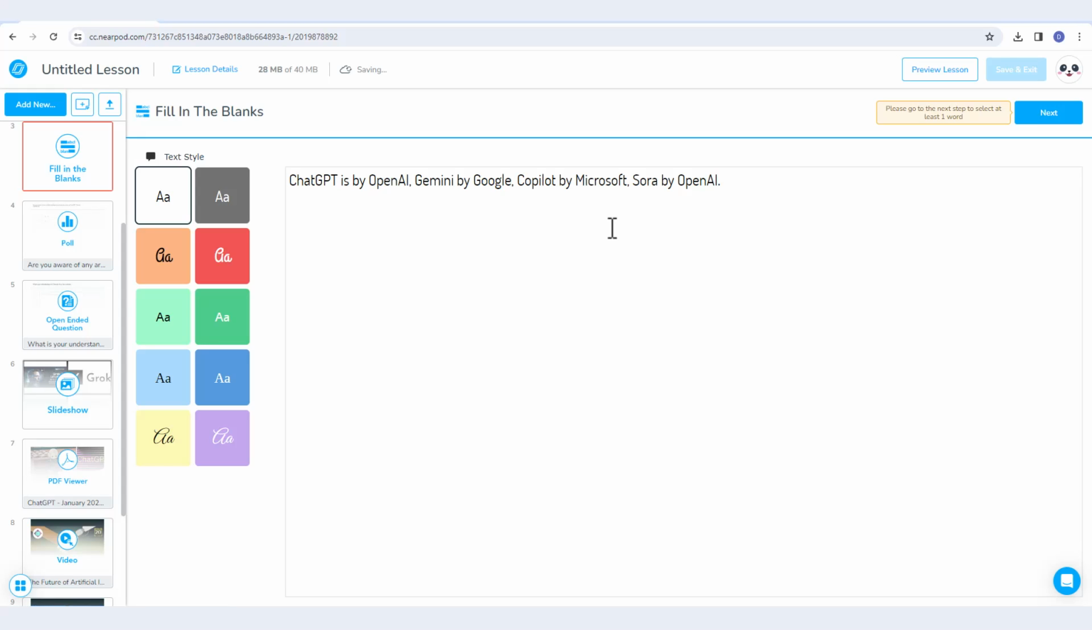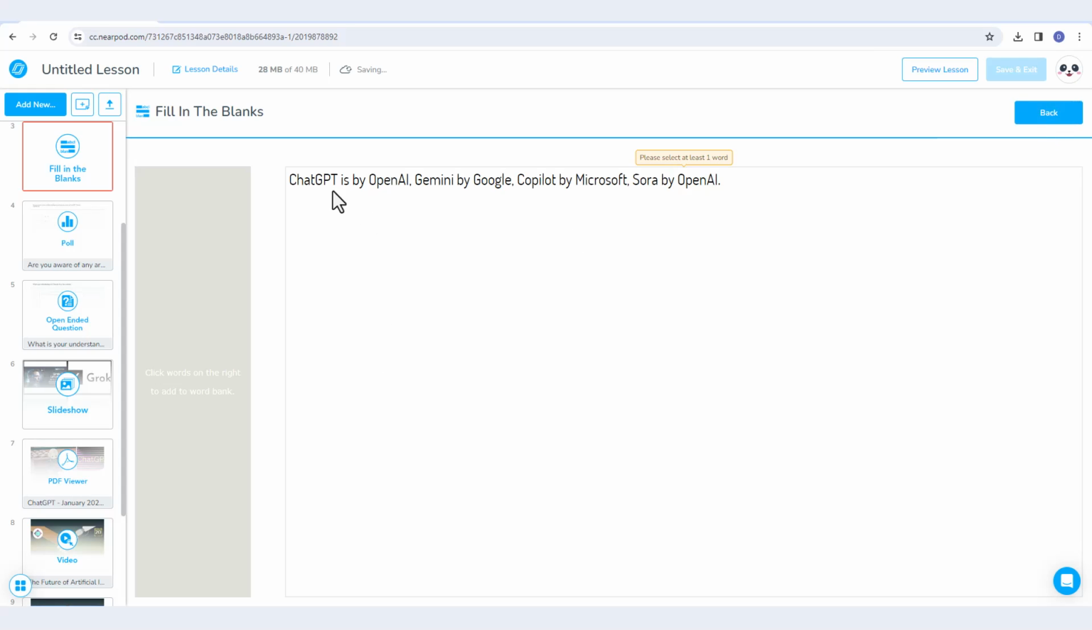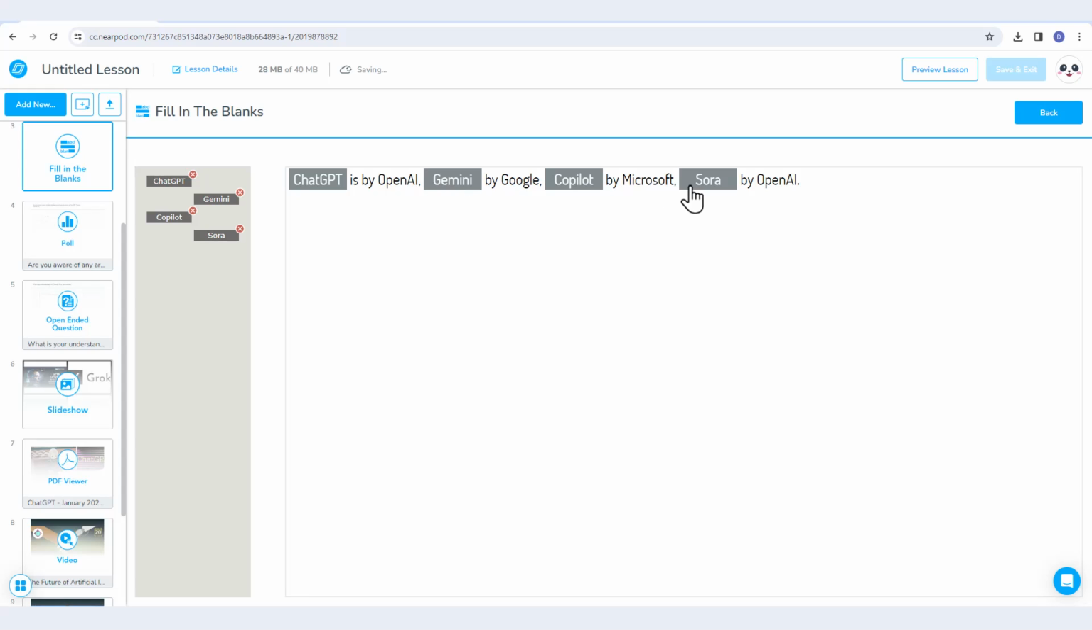So basically make a bunch of statements, and we are typing the text initially, then we click here on Next, and then we select the words that we want the students to pick and match. That is all set.